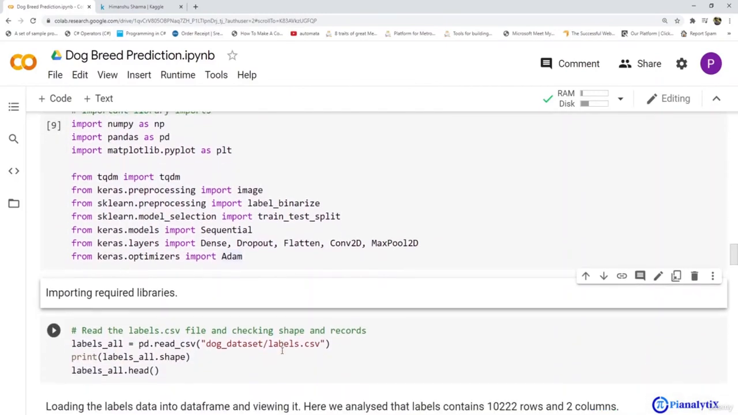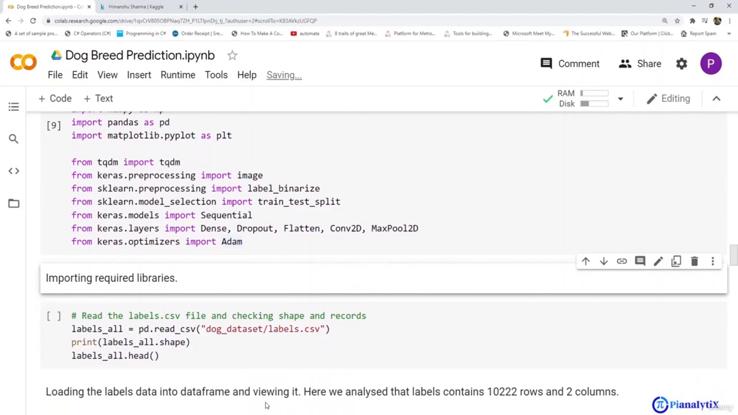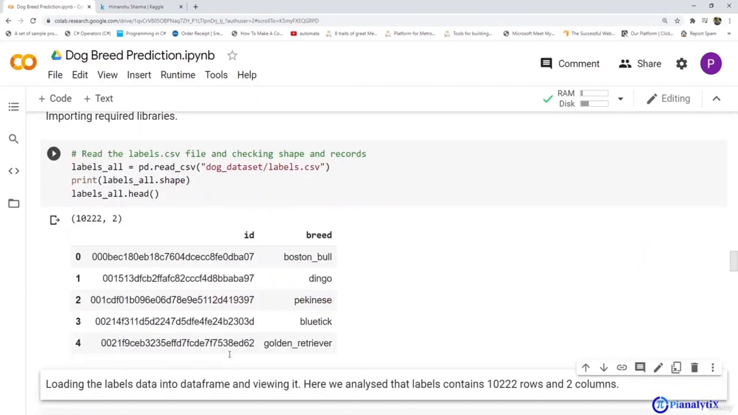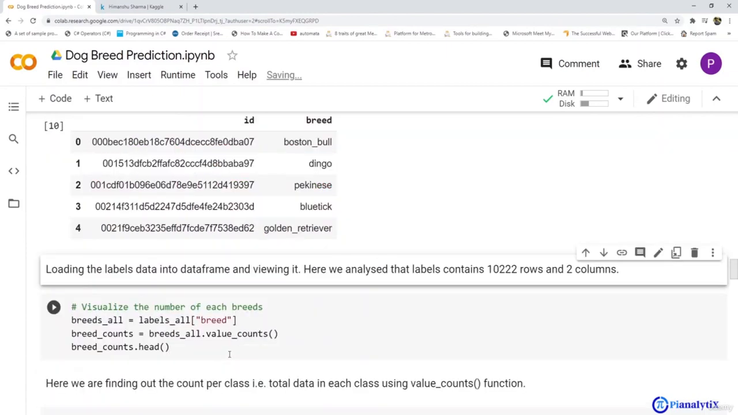Now let's move forward. After loading the required libraries, the next step would be loading the labels data into the data frame, and we will view it. So here we can see that there are around 10,222 rows and 2 columns. The column names are ID and breed. So let's visualize the number of each breed, that is the value count of each breed.